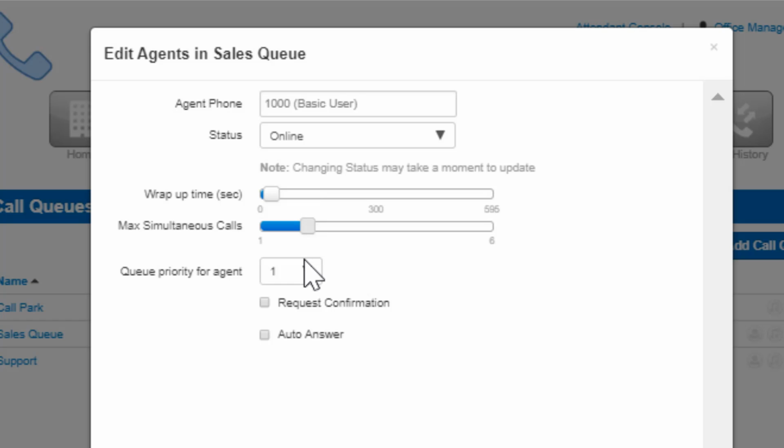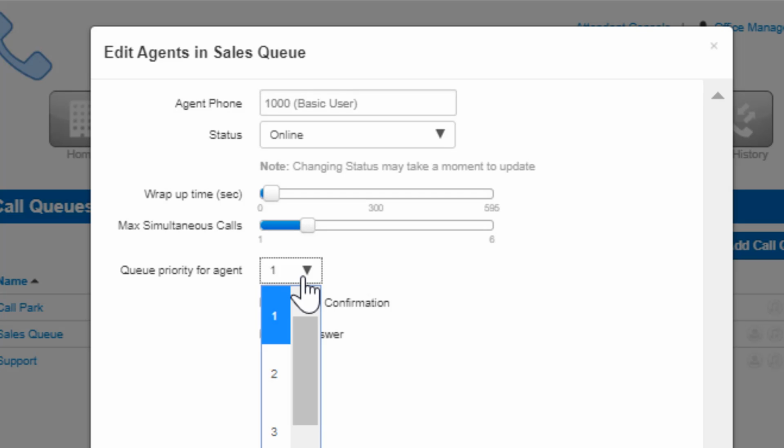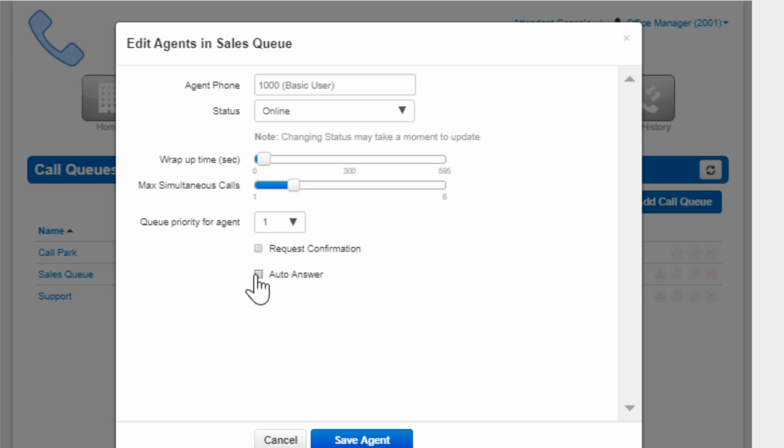If an agent is being added to multiple queues, queue priority decides which queue will ring the agent when calls are waiting in multiple queues. Request confirmation will inform the agent they are receiving a call from a queue and to press 1 to accept the call. If calls are routed to an off-net number and request confirmation is not enabled, the phone receiving the call's voicemail could answer the call, preventing the call from going to the next agent in the queue. Auto Answer will have the call automatically answered by the phone being sent the call.